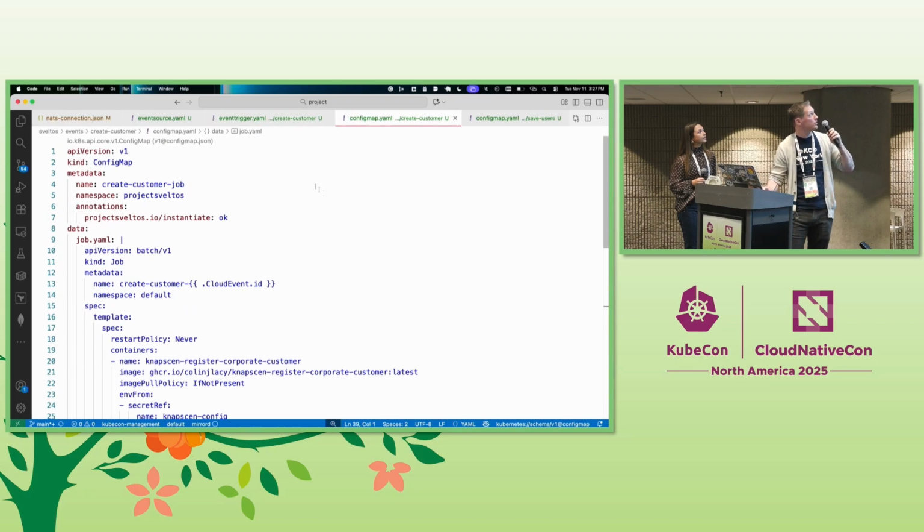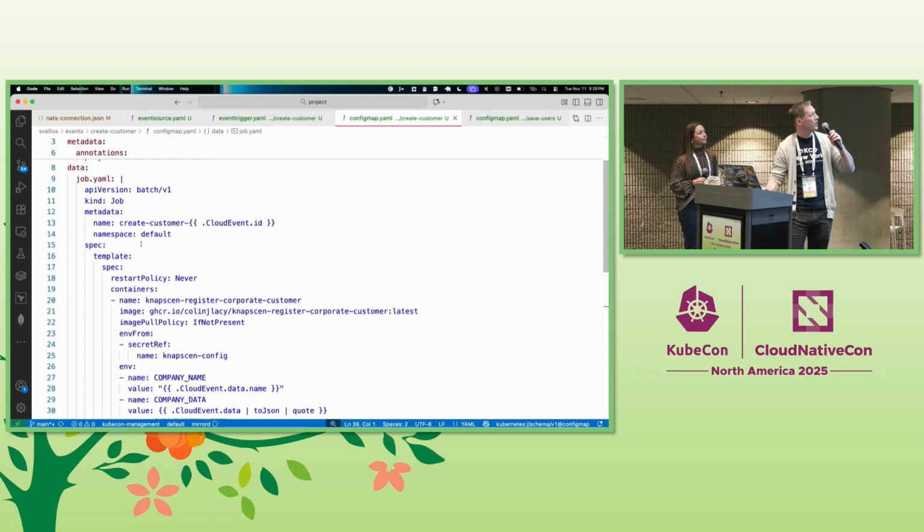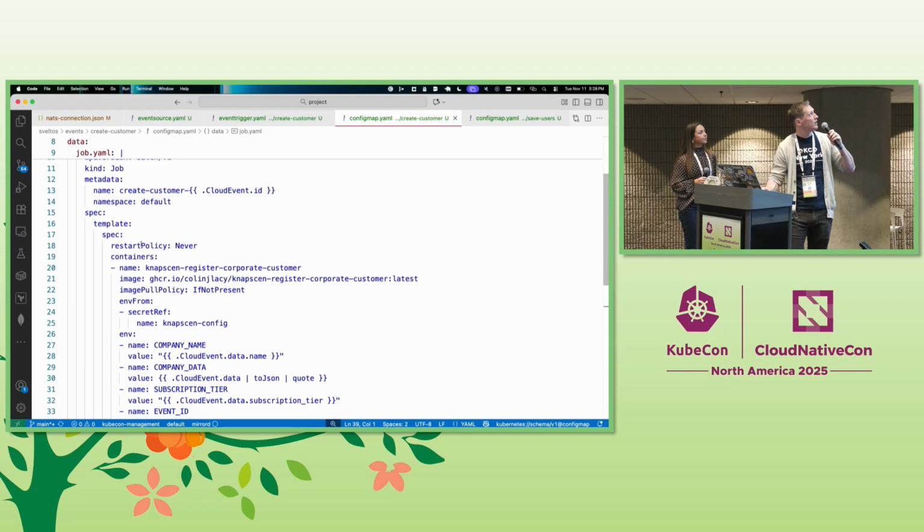It looks like this. This is a config map, right? And so as far as the data in this config map goes, you can see this is the YAML that's going to be applied. It's a multi-line string from a config map point of view, but as far as Sveltos is concerned, this is what it's actually going to send to the control plane of the managed cluster.